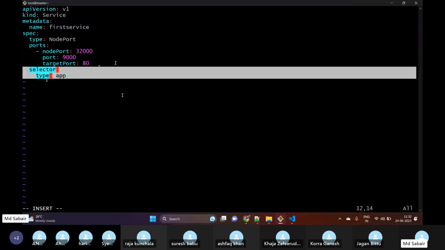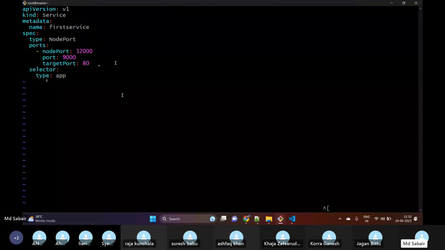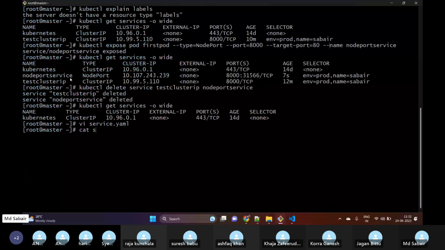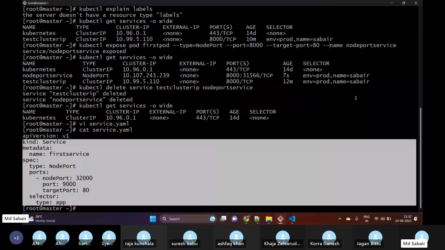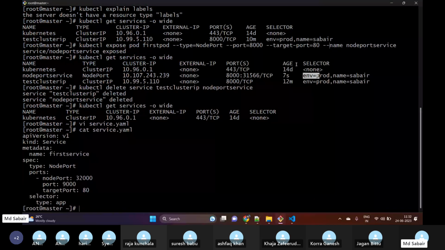Okay, so let me save this, and if I do cat service.yaml, this is our service. But here in our pod we don't have any labels, I mean any pod with the label type equal to app. So let us see what will happen.